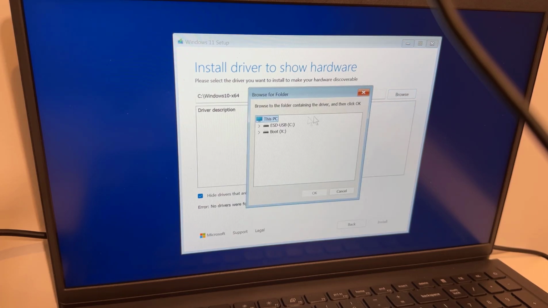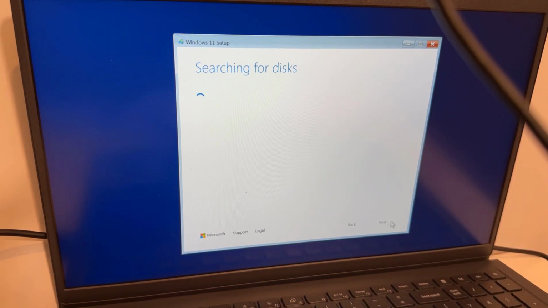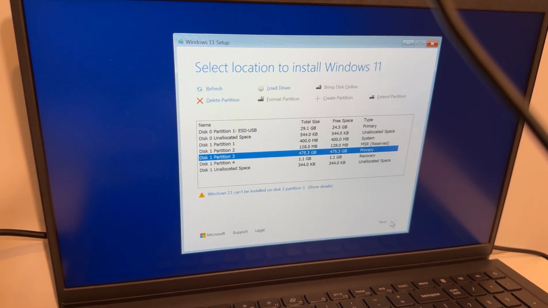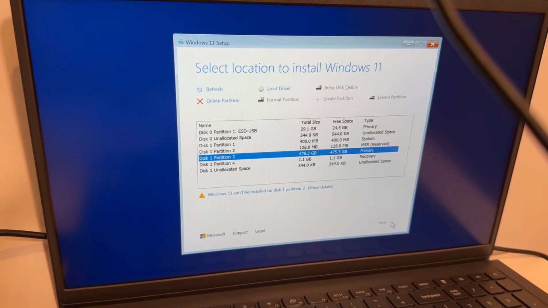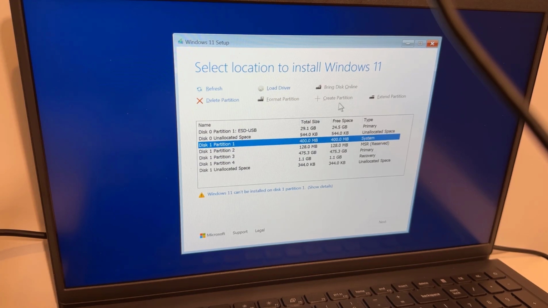Okay, let's go again. Let's go a little deeper. VHD, I guess. Okay. Alright, so it found it that way. So we're going to choose. Let's do that one. Next, it will install it. And now we can see our drive. So we see disk 1 and disk 0. So we're going to delete these partitions here.